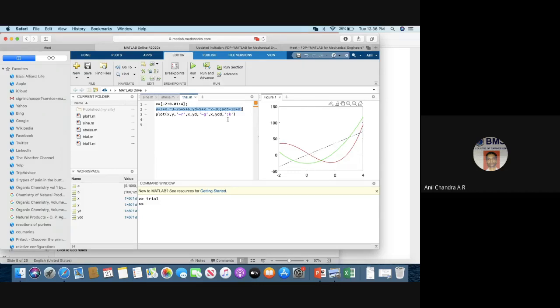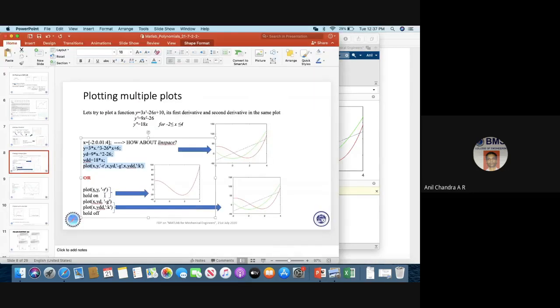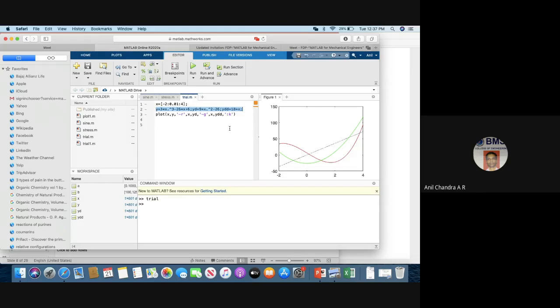K represents black. Now, I would like to use the hold on and hold off command. So how do I do it? What I will do is I will take this off. I will say plot only the red one, hold on the graph, plot green and black, and hold off. So let's see how it goes. I will close this.